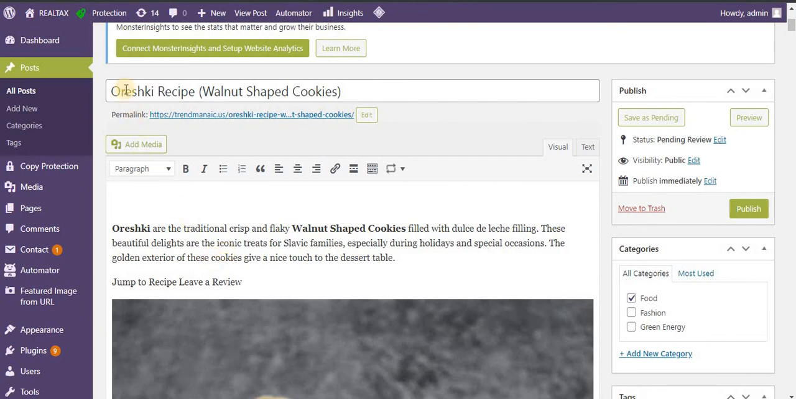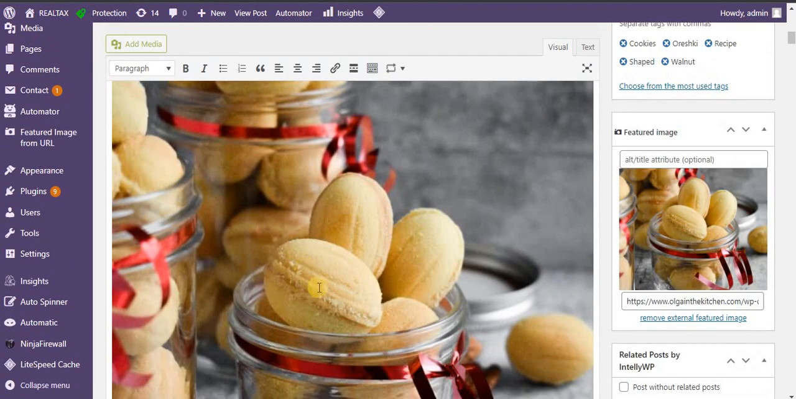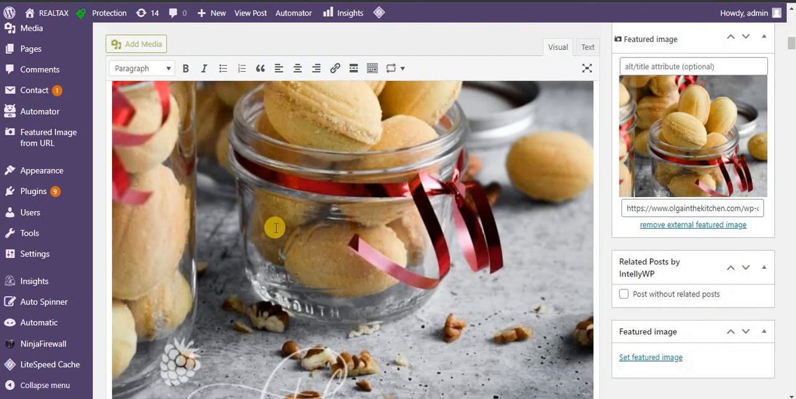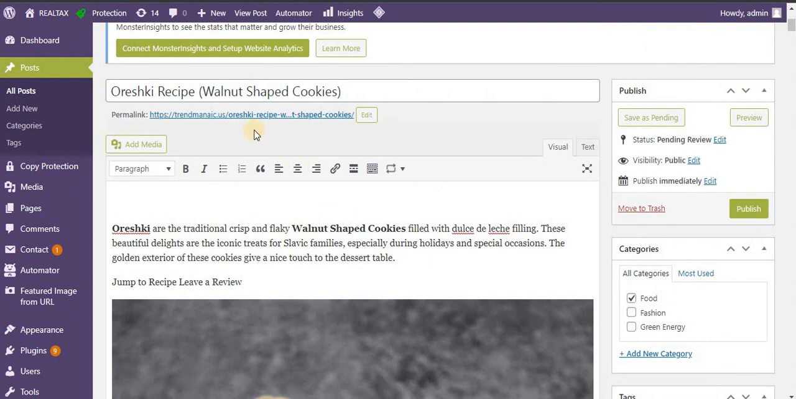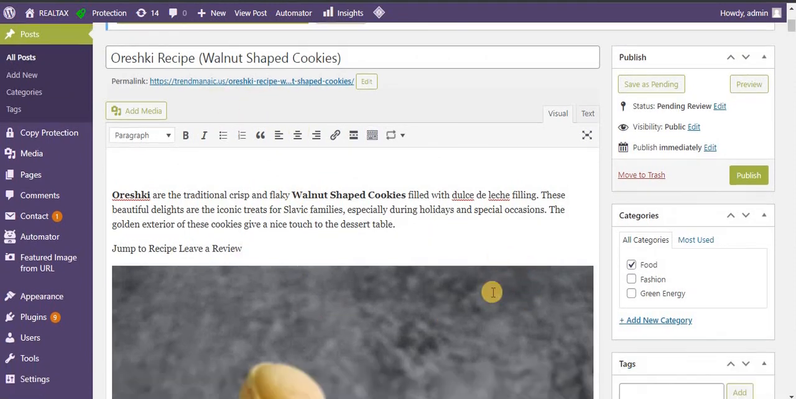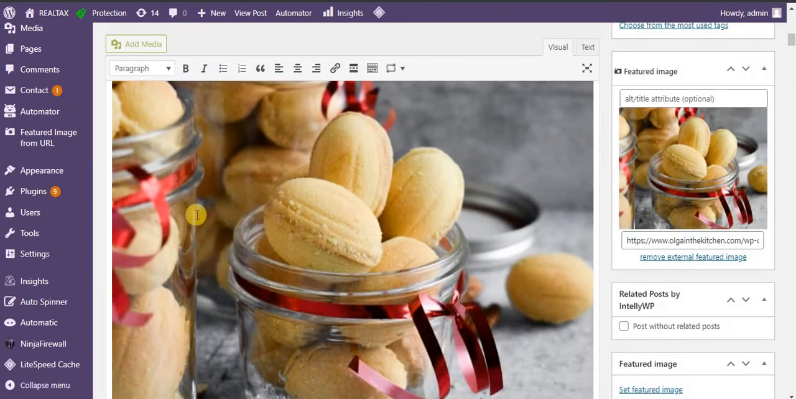You can see this post, the title is orange kid recipe walnut shaped cookie. So you can decide to get a featured image that is related to this title, or a walnut featured image, or if you have images already in the post, you can pick one of them. You can see this one is related to the post title. This is a walnut, so you can pick this one and use it as the featured image.